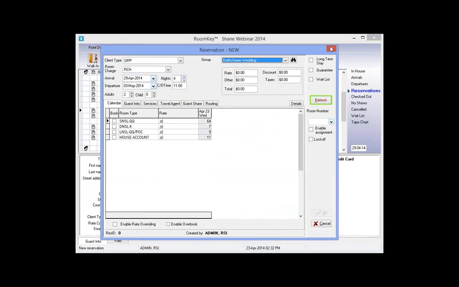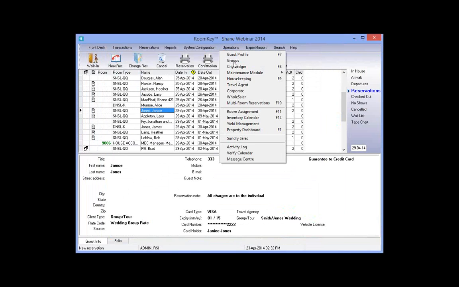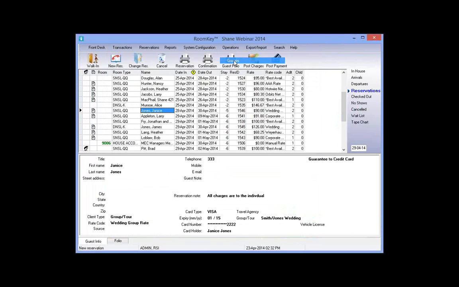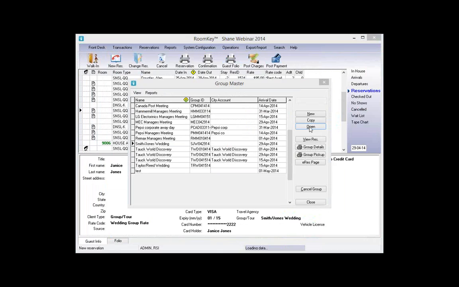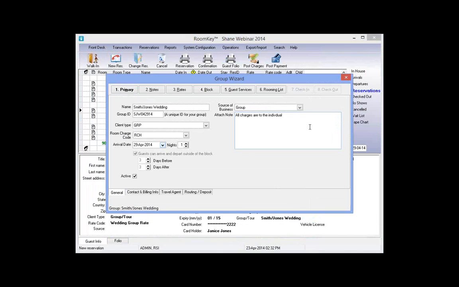Or the other option, I'm going to close out of the reservation. I'm going to go into Operations, Groups. I'm going to go to the group. We're going to open it up. Okay, now when I get to this first screen, this is where we put in the 3 pre-nights and 3 posts. If I try to change that here, Room Key won't let me. Once a group is created, we cannot change the pre and post nights here. Everything is then taken care of on number 4, the block tab.